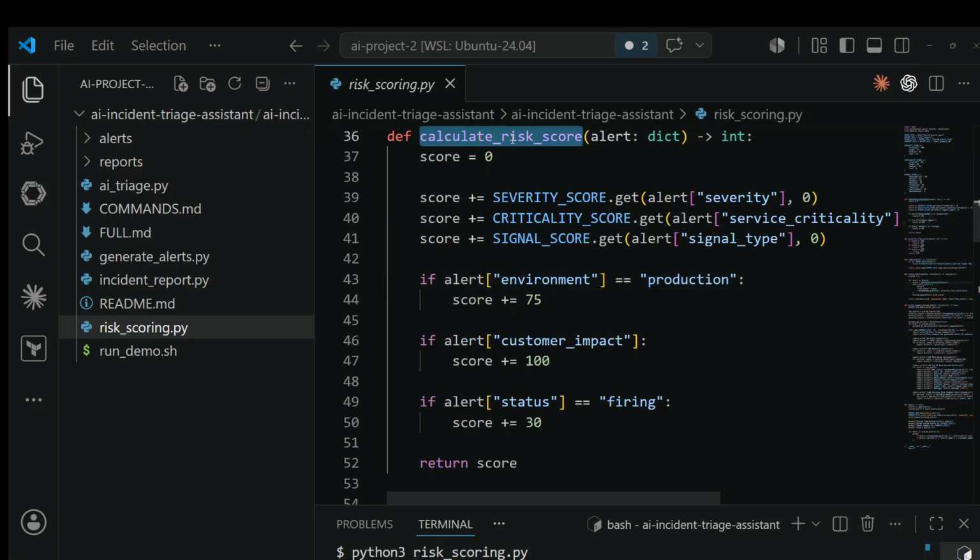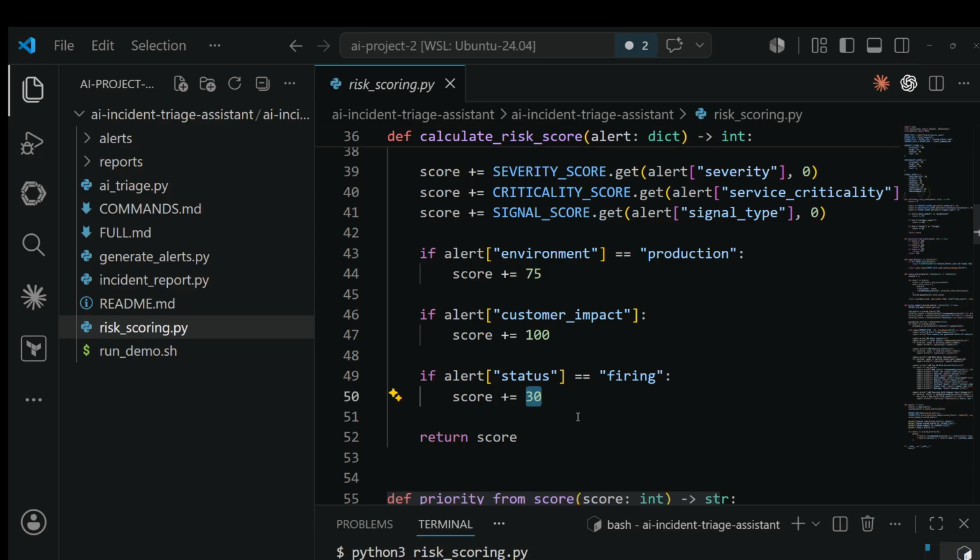We are trying to calculate the risk score here. We are using the severity score, criticality score, signal score. Then we are giving the environment details here. For example, production means I'm going to give 75 points here. Followed by, we are trying to add extra score for customer impact, and also the status firing gets a few more points. This is simple but very powerful, because this is how real triage happens.